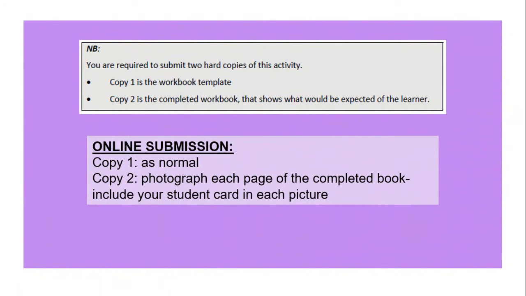Should you have to do an online submission, you would just submit copy 1, your template, as a PDF as normal, and for copy 2, you would complete it by hand and then photograph each page and include the photo of each page. Remember to include your student card in each picture as proof that it was you that completed it.